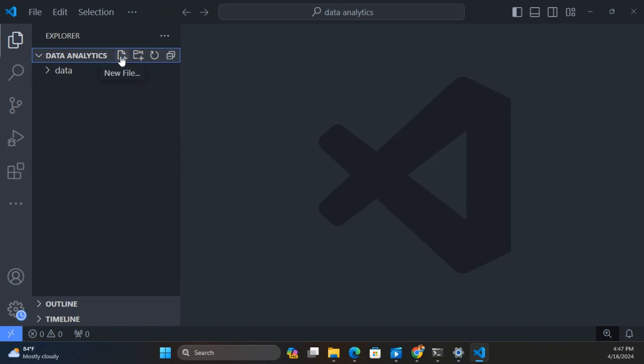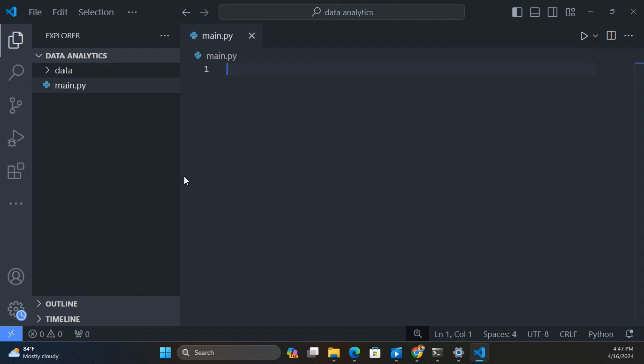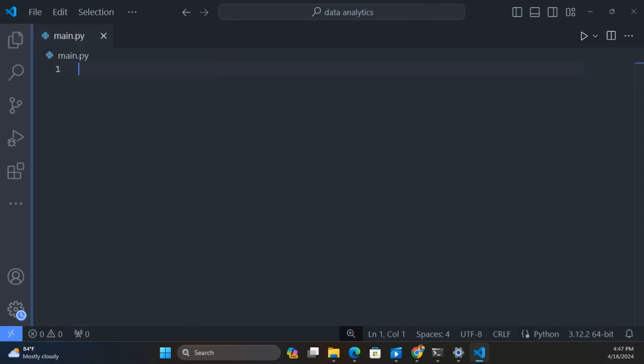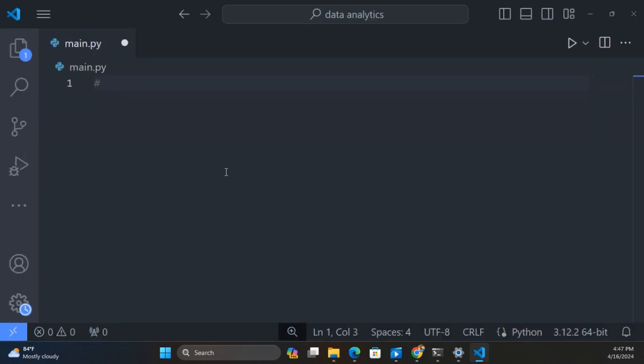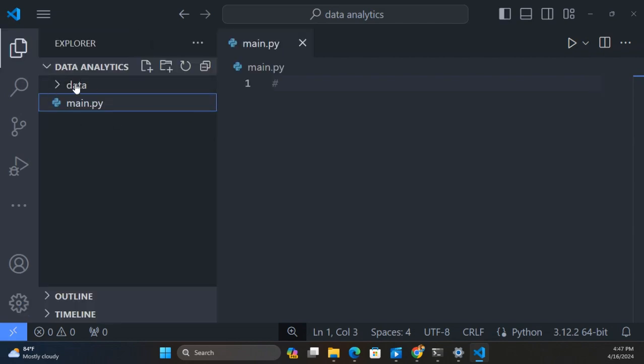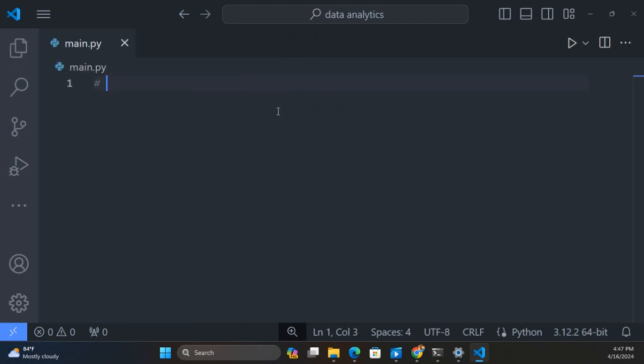I'll create a new Python file. I click on new file over here, then I can have the main.py file. So I have my main.py file. Now what I want to do is use Pandas to simply read the data I have created. If you check, the file is inside my data folder over here. So I'll simply import. Let me start with my imports. This is a comment I've just created over here.